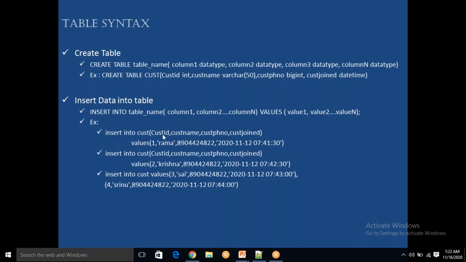Second, you need the column names when the order of providing values is different. Example, first I don't want to provide a cust ID. I remember the first column is cust name, so I mention cust name, then cust phone number, cust join, then cust ID. I move cust ID to the last. In that case, you need to mention the column names in the same order in which you want to provide the values. That is the first case where you need to use these column names.